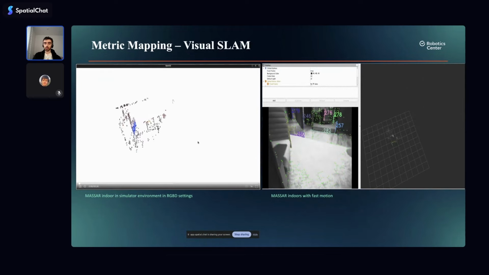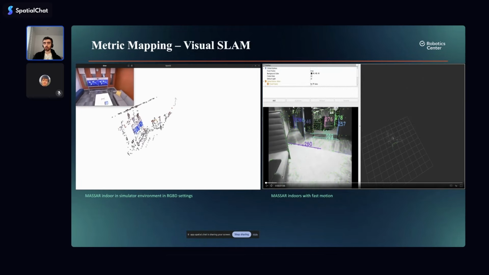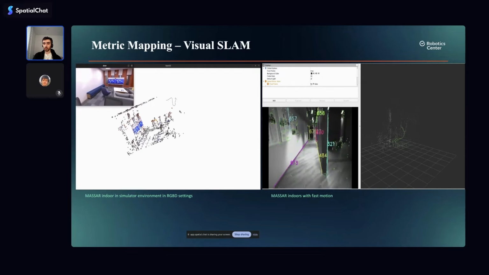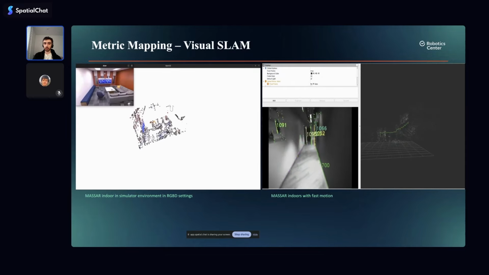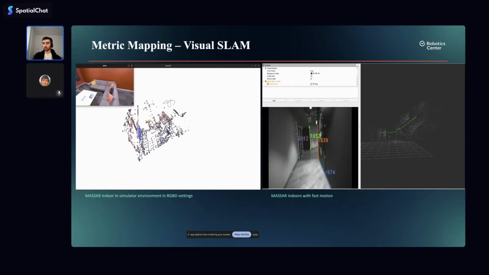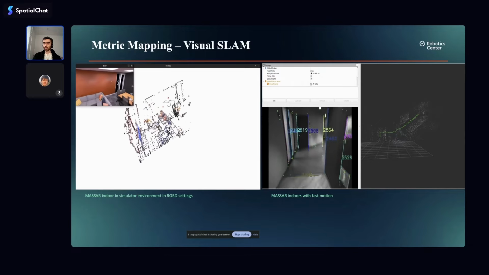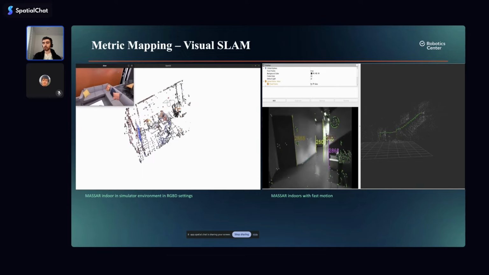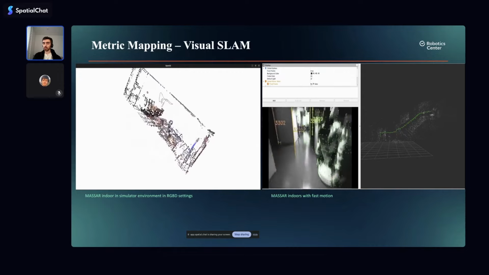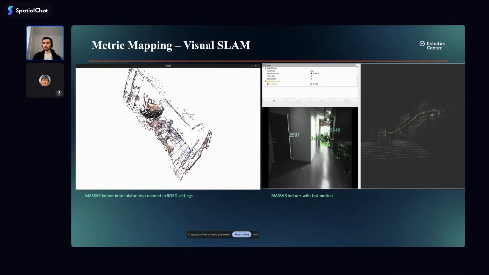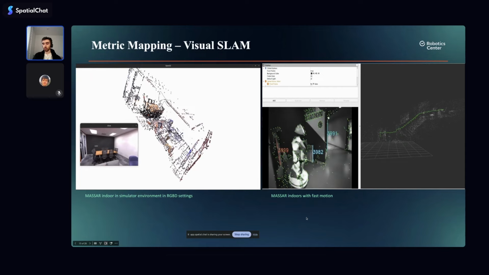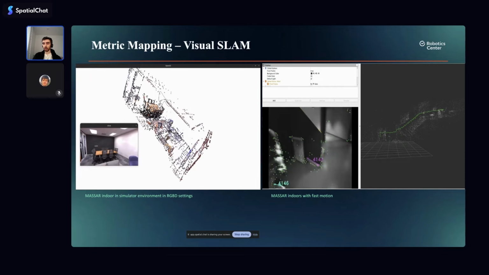We can see a quick example of how this is working. For example, on the left, it's working on simulation data from a Replica dataset. The input is RGBD, and on the right we have fast and blurry images from a stereo camera, and it doesn't affect the robustness and accuracy of the SLAM. So in general, this solution was convenient to use in open vocabulary.